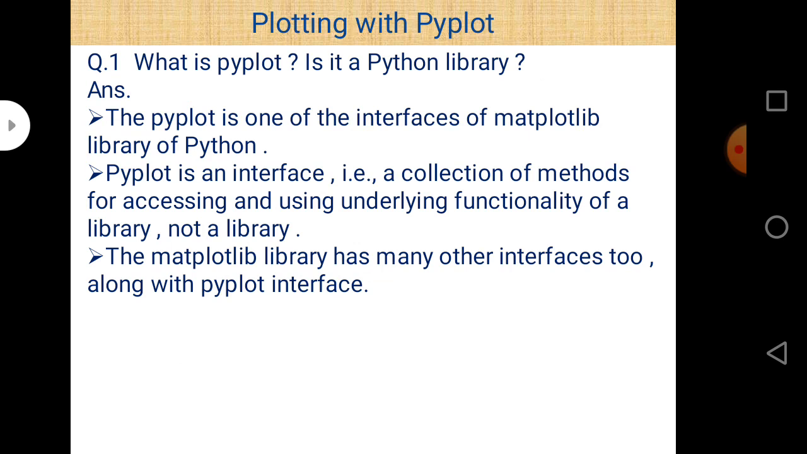Matplotlib has many other interfaces also. Pyplot is one of them. So basically matplotlib is a library and Pyplot is an interface of that library. Interface means it is a collection of different methods.